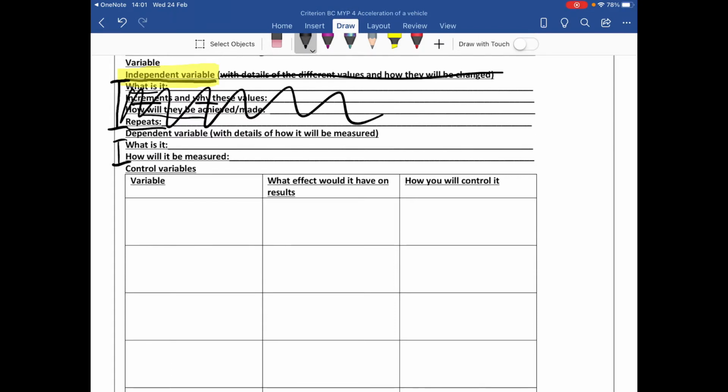Same with the dependent variable. What is it and how will it be measured? So the dependent variable is acceleration. So you're going to have to talk in detail about how you will calculate acceleration. What things will you need to measure and how will they be measured? And then again, get rid of that stuff once you've done it.